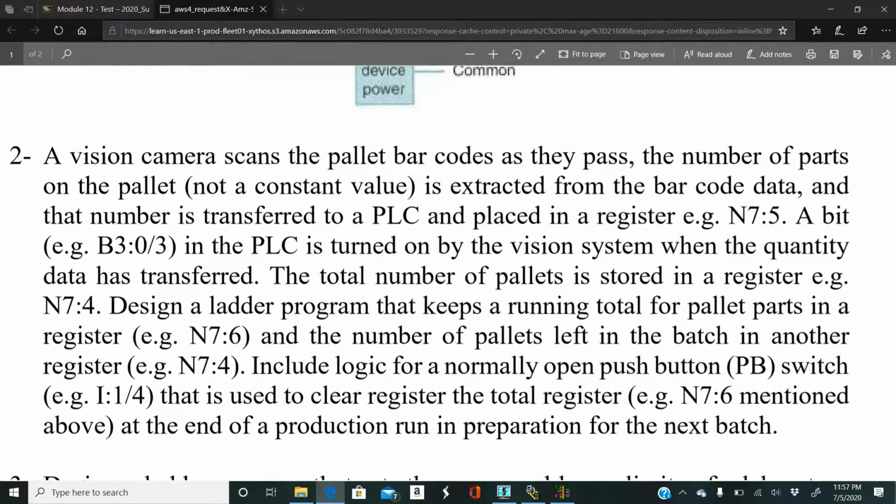I'm having a PLC programming problem which is right here. Let me read this for you. A vision camera scans the pallet barcodes as they pass. The number of parts on the pallet is extracted from the barcode data and that number is transferred to a PLC and placed in a register. A bit in the PLC is turned on by the vision system when the quantity data has transferred. The total number of pallets is stored in a register.